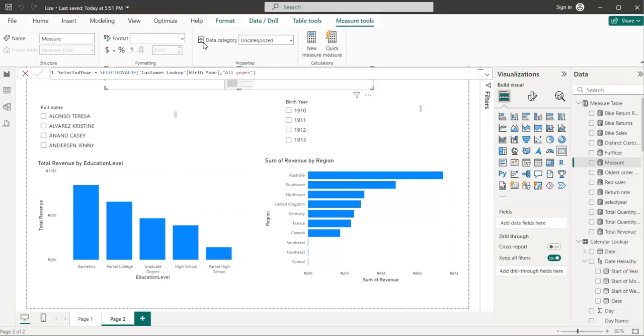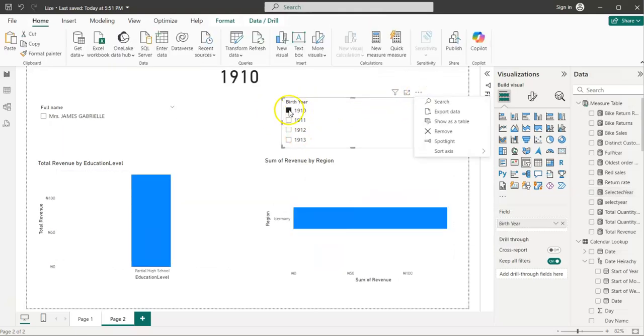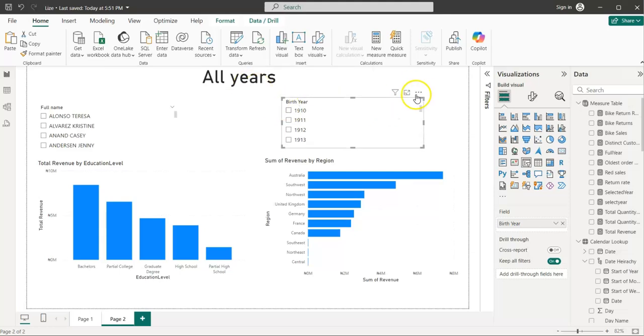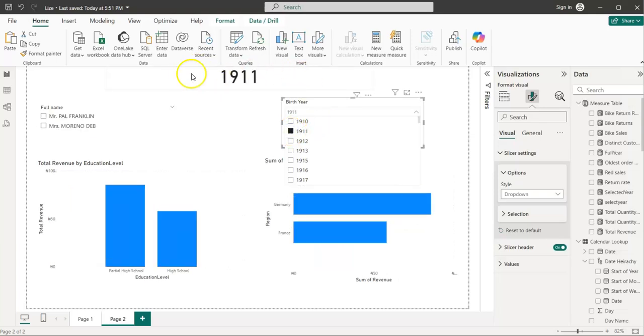Now if I run this function, then the selected year is working. If I bring that into the card, then I can see that I have All Years because no year has been selected yet. If I come to the slicer, as you can see, this is reflecting already because I've already selected a year. So let me make the slicer a drop down. Slicer setting, then I change to the drop down. If I select any year, for example, let's say 1911, then this report title automatically changes to 1911. That means the report that I'm seeing presently is based on that particular year, 1911.